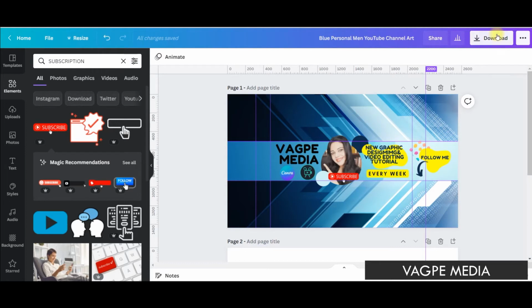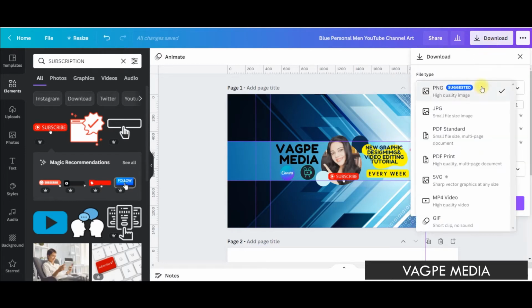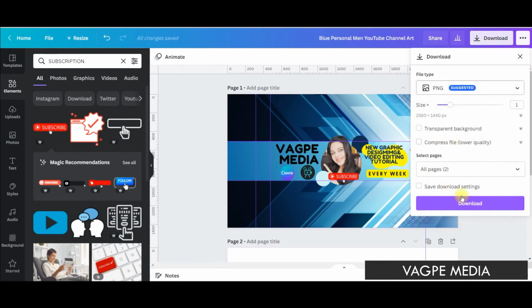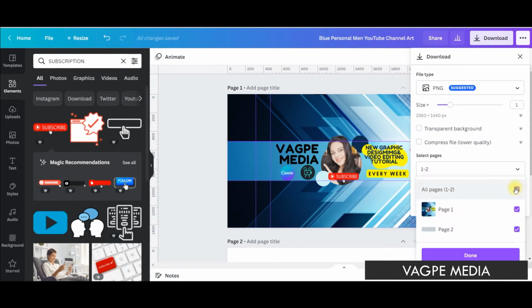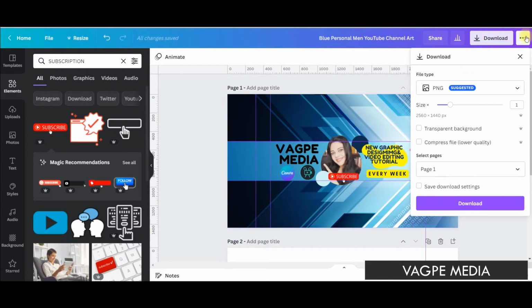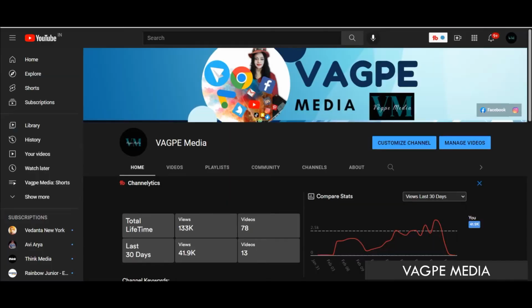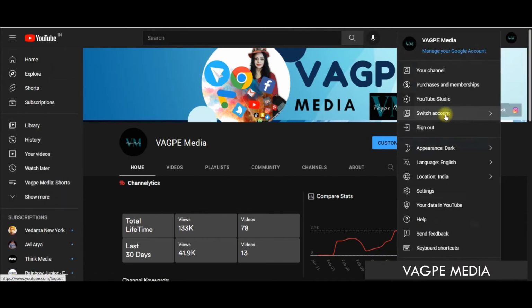Once it is done, you just need to go to download and download the PNG version of it, and just select only one page, which is the first one, and done. Okay, once it is downloaded, then you straight away go to your website, your channel. From there you go to YouTube Studio, because you get those options in YouTube Studio, not in your channel.